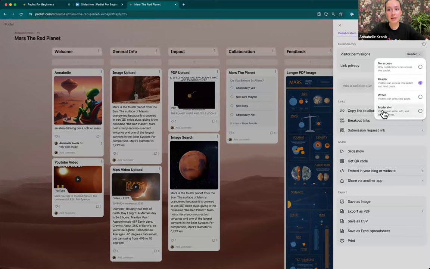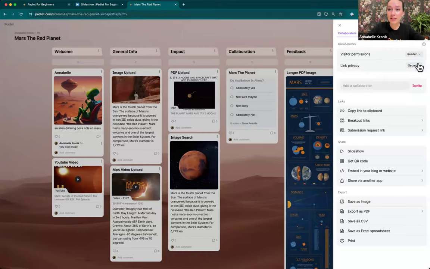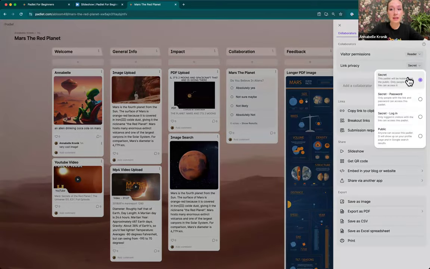They will still be able to leave comments, but they cannot add their own posts. And of course, if you wanted to moderate with someone and invite maybe a colleague, you can add them as a moderator. For link privacy, Secret is exactly what it sounds like. Only people with the link will be able to access this. Secret password, you'll need a password and the link. Secret login is great if you want names attached when folks are adding posts, like when we enabled author timestamp.